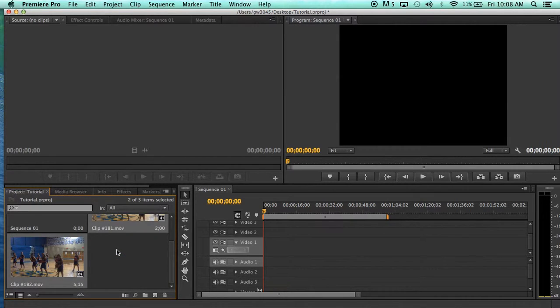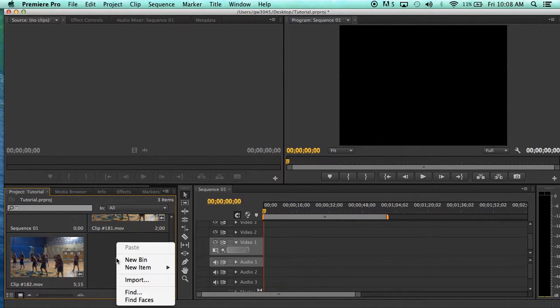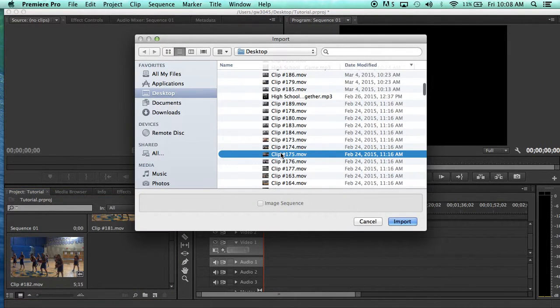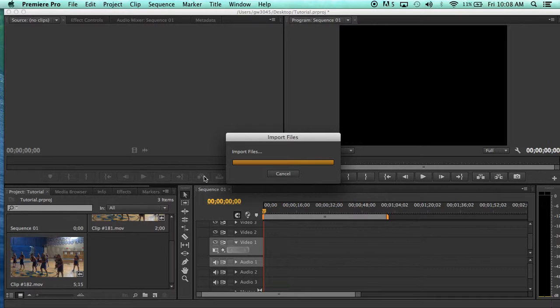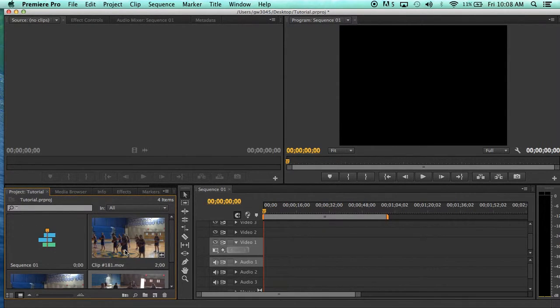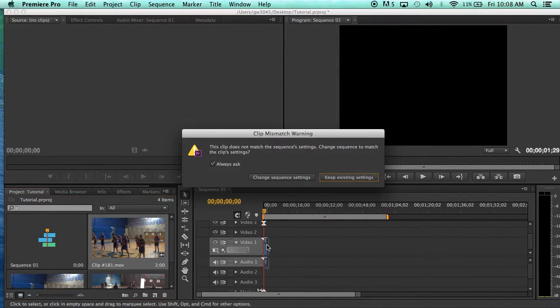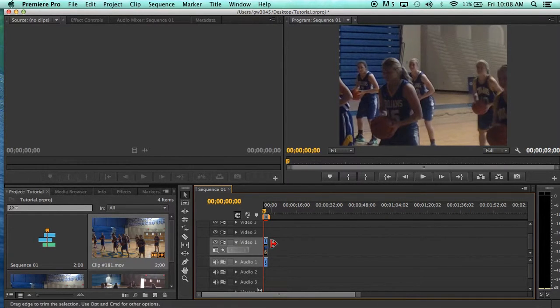Another way that you could do it is right click and then just go to Import. And then there it is. Okay, so now we're going to show you how to get your clips into editing mode. We can drag and drop into the Video 1 place. And then it's going to show up right there, and you can play it by clicking the space bar.